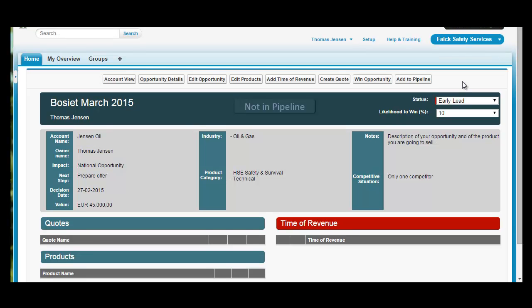So now you can see the new opportunity you just created in the new design we've made. You see all the information you just entered here in the middle of the screen. On the top right you can see the status and you can change it. You can also see and change the likelihood to win, formerly known as probability. And in the bottom you can see if there's any quotes made, if you've added product to this stage, and time of revenue, which was called execution date before. You can see it's red because it's not matching the opportunity value.